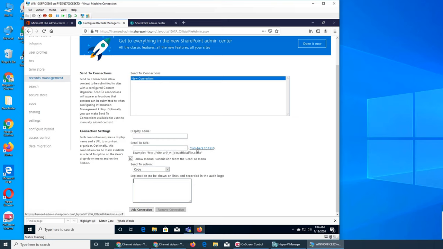You can try to test it, or they can ask you, hey, can you test it and give us the okay or not. That's it. So it's very easy. That's what records management is.